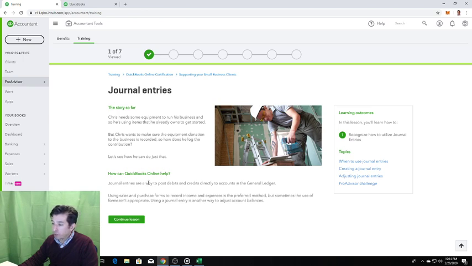Journal entries are a way to post debits and credits directly to accounts in the general ledger. Using sales and purchase forms to record income and expenses is the preferred method, but sometimes the use of forms isn't appropriate. Using a journal entry is another way to adjust account balances. Learning outcomes. In this lesson, you'll learn how to recognize how to utilize journal entries. Topics covered include when to use journal entries, creating a journal entry, adjusting journal entries, and ProAdvisor challenge.